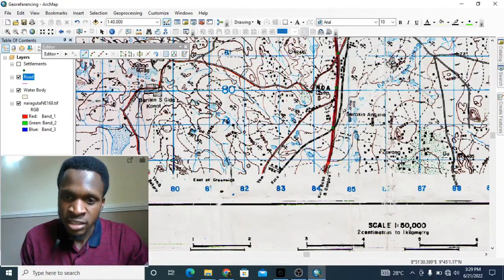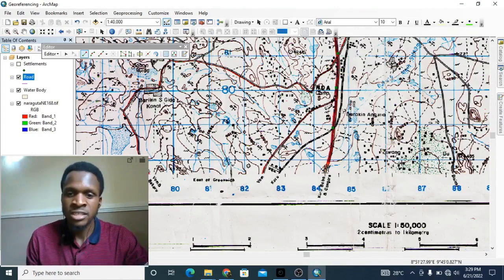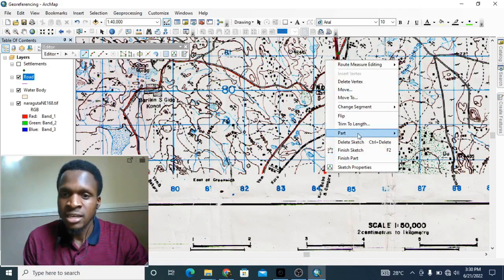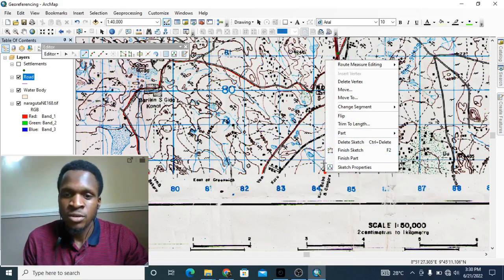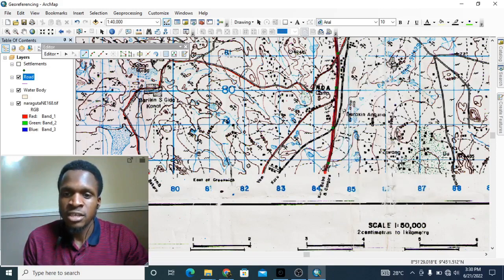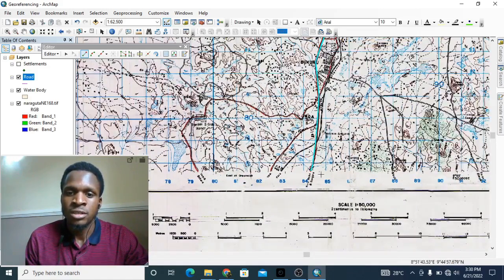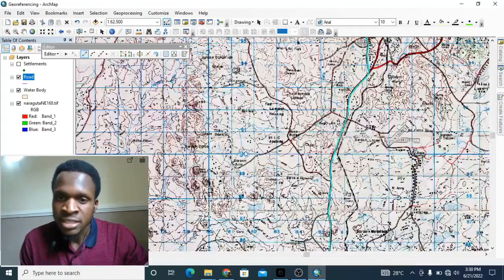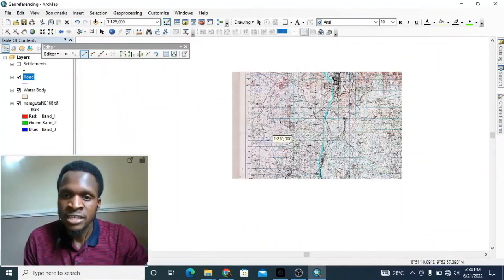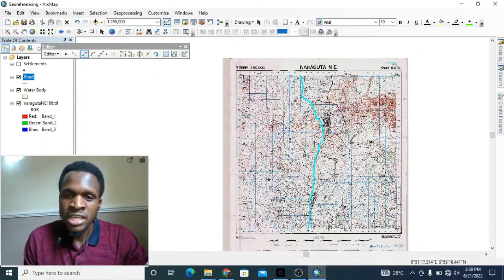Alright, once you've reached an end, the end of a road, you can just double click on it to end the digitizing for that part. Just double click. Either you double click or you right click on it and then select finish sketch. So you can select finish sketch and then it is stored. It now changes to a highlighted digitized road. So you can see the road that you've digitized. We've already digitized this major road.